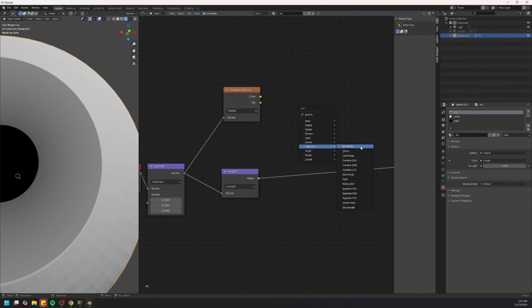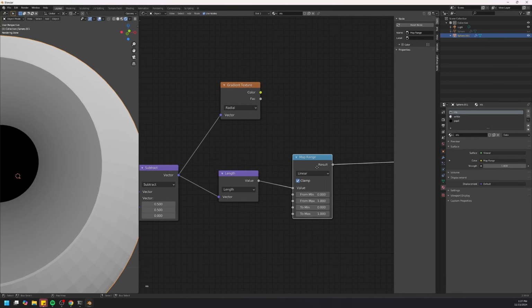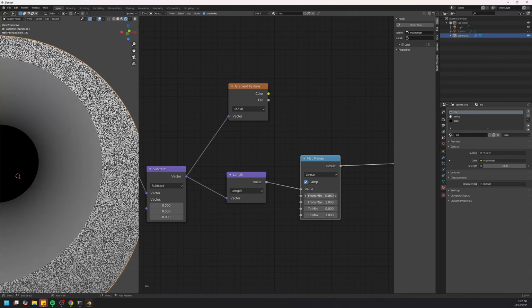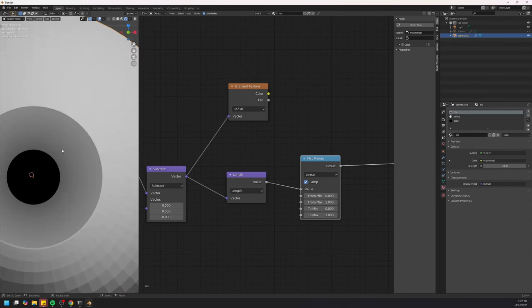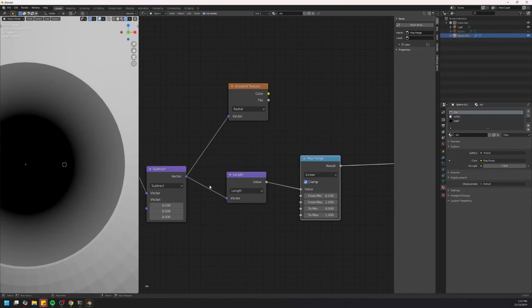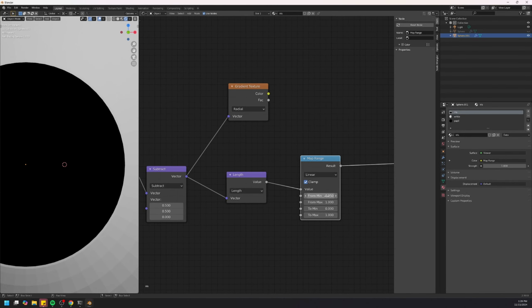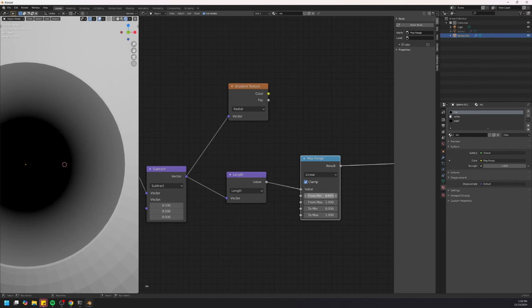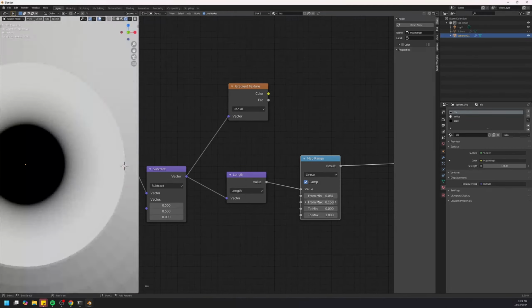So to do that, I will drop in a map range node like so, and I'm gonna bring the from min value up a bit, and it's a bit too much, so I'm gonna lower this to something like 0.095, not 0.95. It's still too much, so let's try 1. Nah, okay, about that. And now I'm gonna change the from max value, something like that.